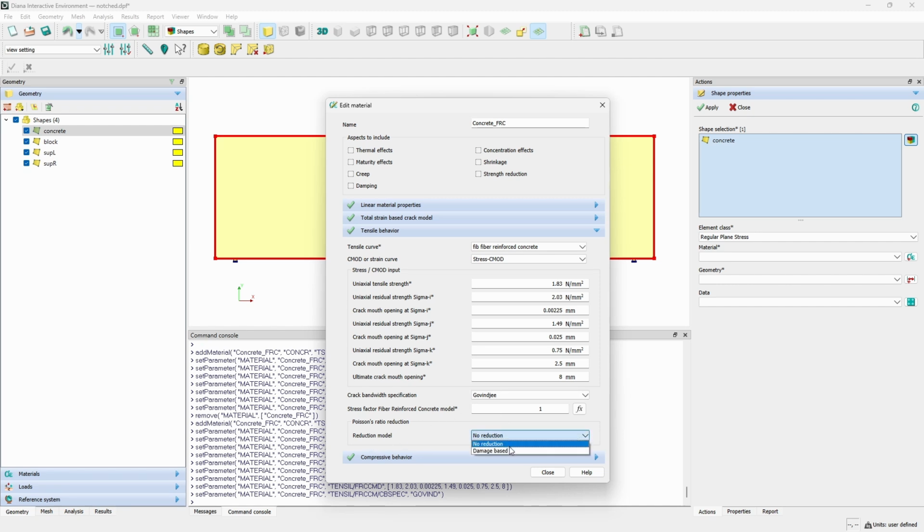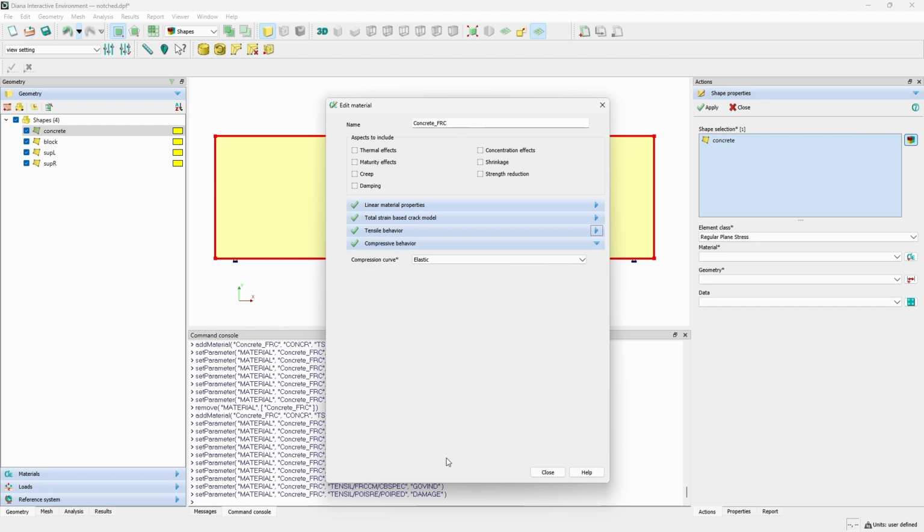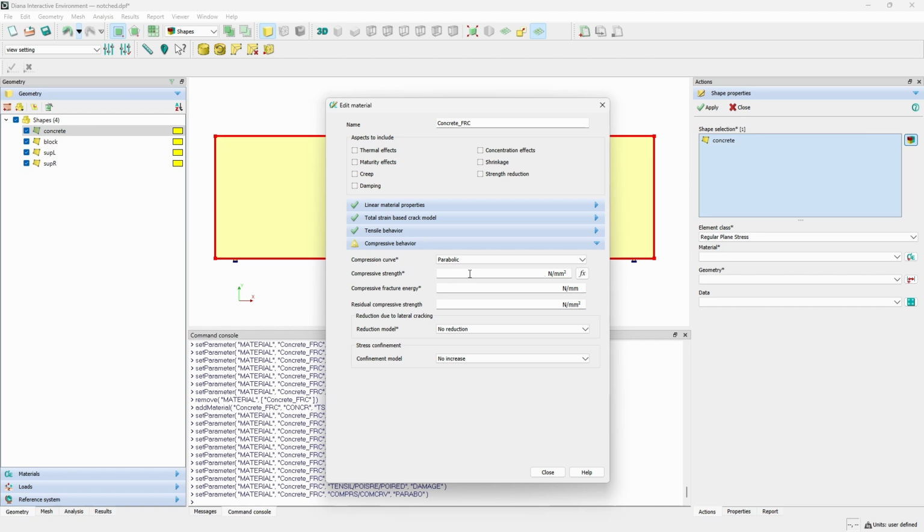And for the reduction model, I want to select the damage based. And for the compressive behavior, I want to select the parabolic. After that, I have to input data for the parabolic compressive curve: compressive strength 13 Newton per square millimeter, compressive fracture energy 35.1256. For the residual compressive strength 0. For the reduction model, I used the Vecchio and Collins 1993, and the lower bound reduction curve is 0.4. And for the stress confinement, I selected no increase.